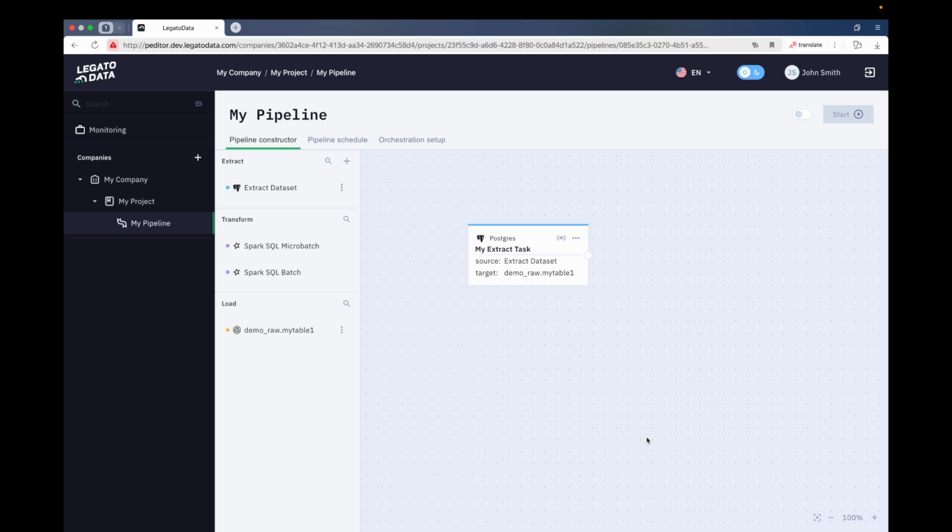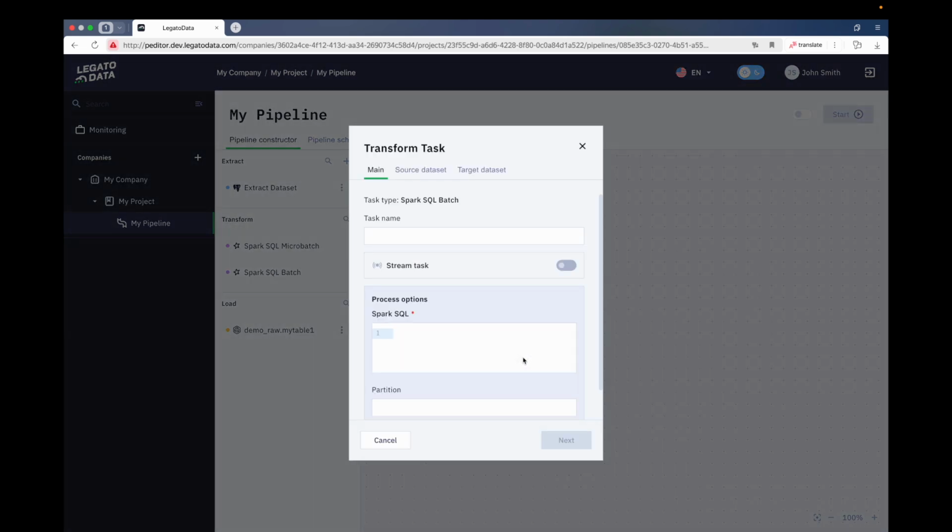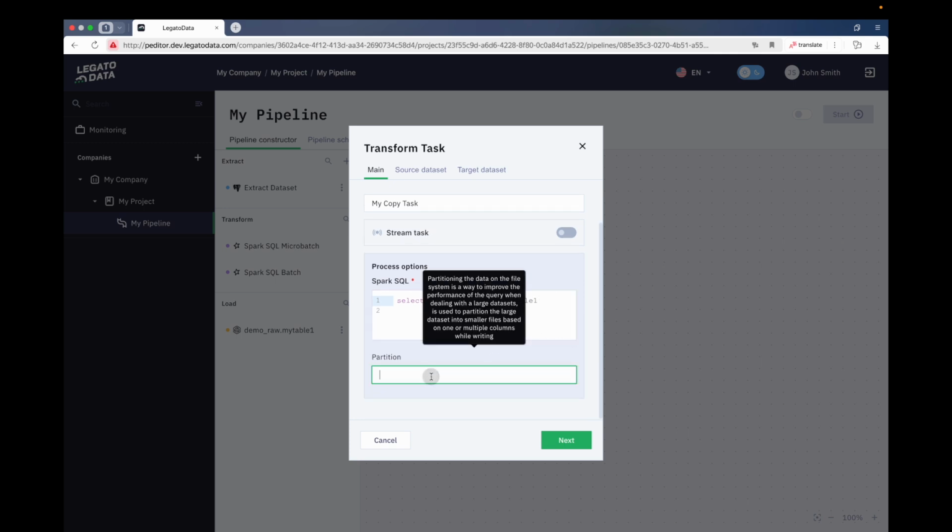Now let's create a task for data transformation. To do this, transfer the Spark SQL batch object from the transform block to the workspace. Fill in the name field and enter the necessary SQL query in the process options field. In the partition field, specify the columns by which the data will be partitioned. Let it be the produce field. Click Next.